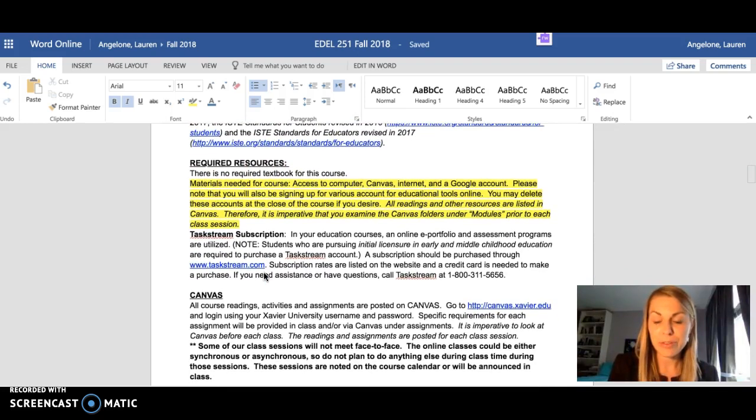There's no textbook for this course, so you don't have to worry about buying one. The materials that you need are access to a computer. I'd recommend bringing a laptop if you don't have one. We will be in a lab. Cohen 190 is a lab classroom, so there are computers available. You'll also need to know how to get to Canvas, which I'm assuming you will since you'll be watching this through Canvas. The internet, which shouldn't be a problem, and you'll also need a Google account.